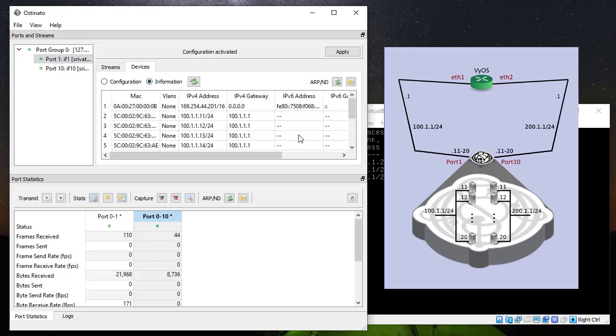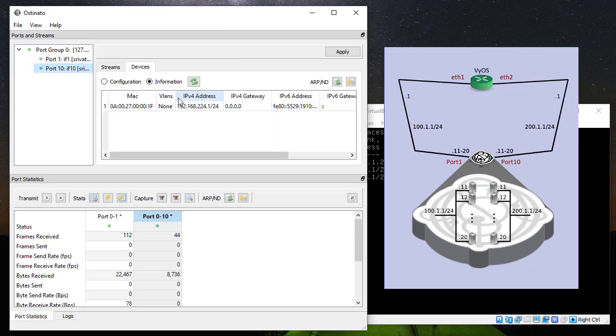You'll see there are 10 devices created. Actually, there are 11. This one here is a host device, which I'll explain in another video, so let's ignore it for now. So the 10 devices created are 100.1.1.11 to 20 with no VLANs, only IPv4, no IPv6, and default gateway of 100.1.1.1. Let's repeat the same on port 10 for the 200 subnet devices.